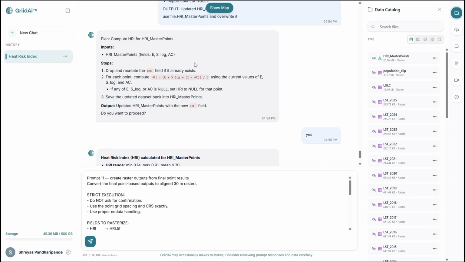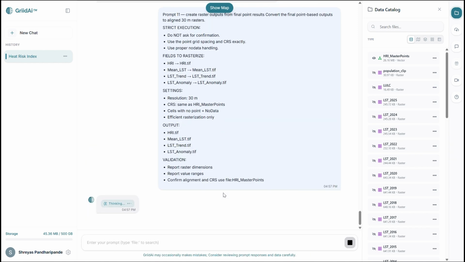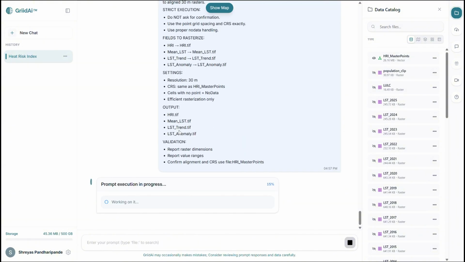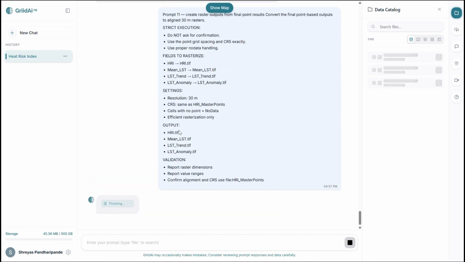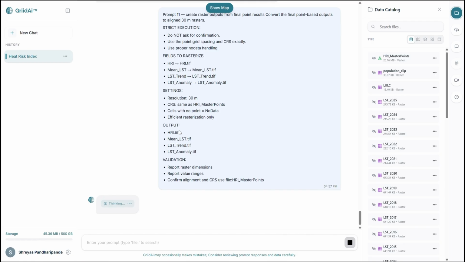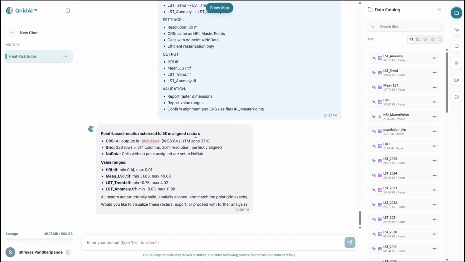Since all the computation on the grid is completed, let's make the results visually more intuitive. For that, the results are now converted back into a raster format. This will allow us to visualize spatial patterns, generate maps, and share outputs easily. We will now have spatial heat risk surfaces. Great, the analysis is completed.